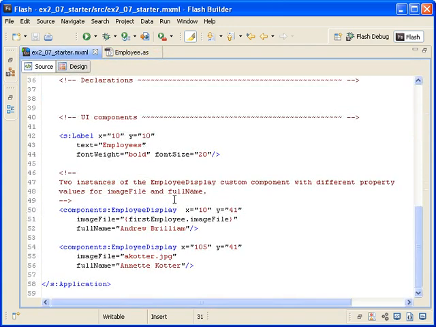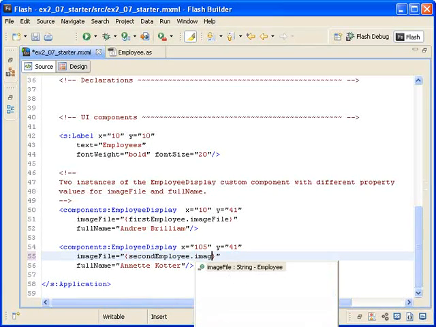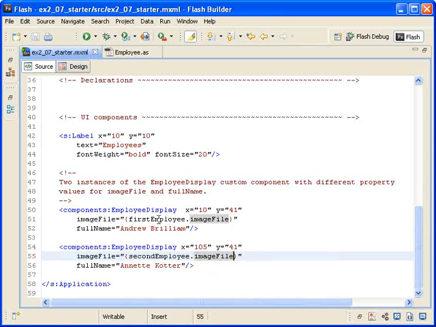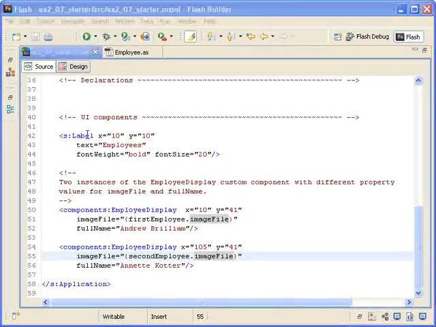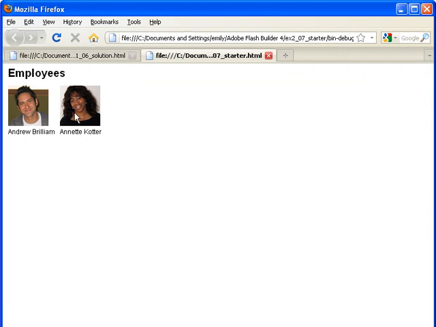Back in the main application, I am adding the secondEmployee.imageFile property as the value to pass to the second EmployeeDisplay instance. When I save the application and run the file, you can see that the data is properly passed to the two component instances because their images display properly. Note, however, that I will still need to pass in the first and last name values because they are currently hard-coded.